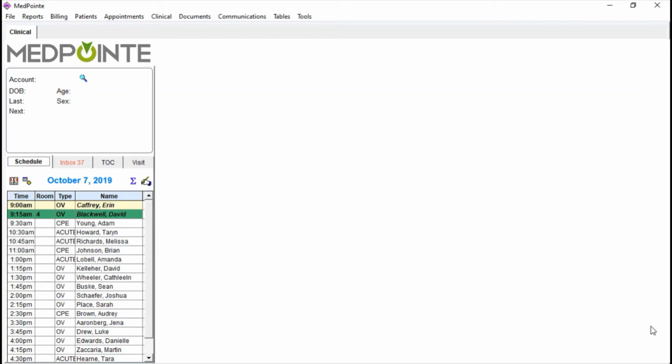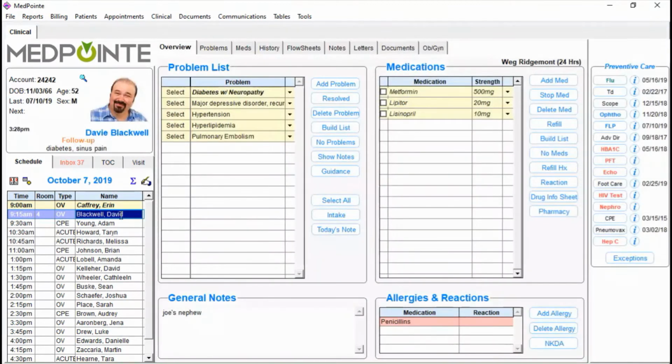Green for my next patient means that the patient has arrived and triage is completed. So if I'm a provider, I know that this patient is now waiting for me. Green is the color that says the ball is in my court if I'm a provider. So the first thing that I want to do is click on David's name on the schedule, and that opens up his chart.